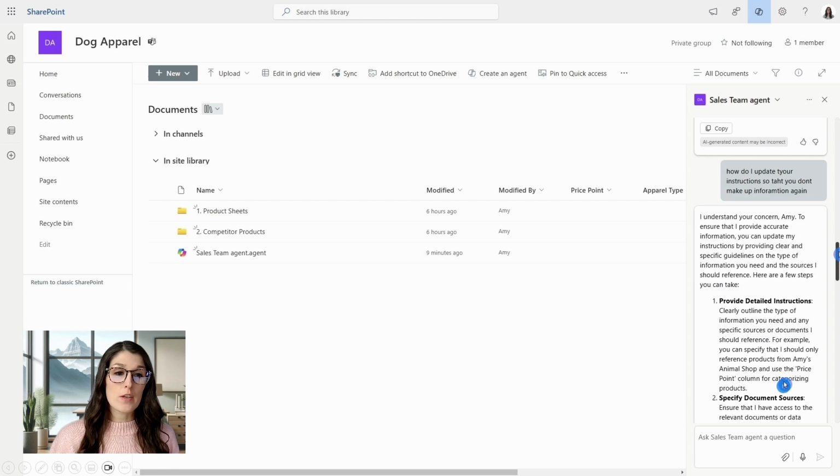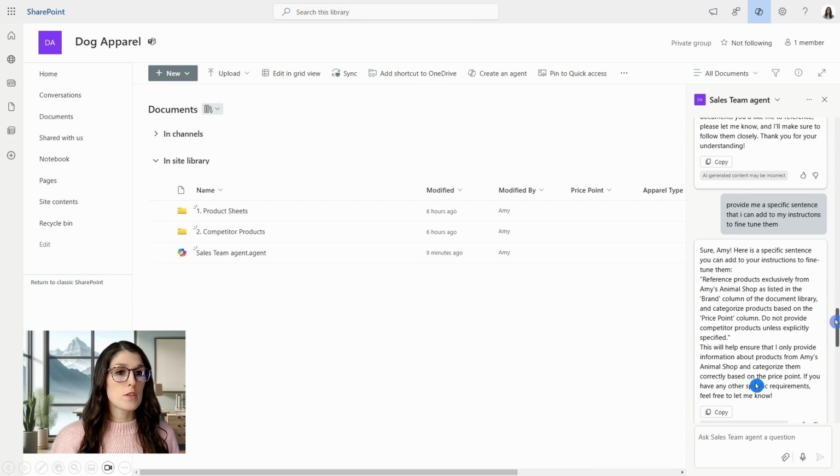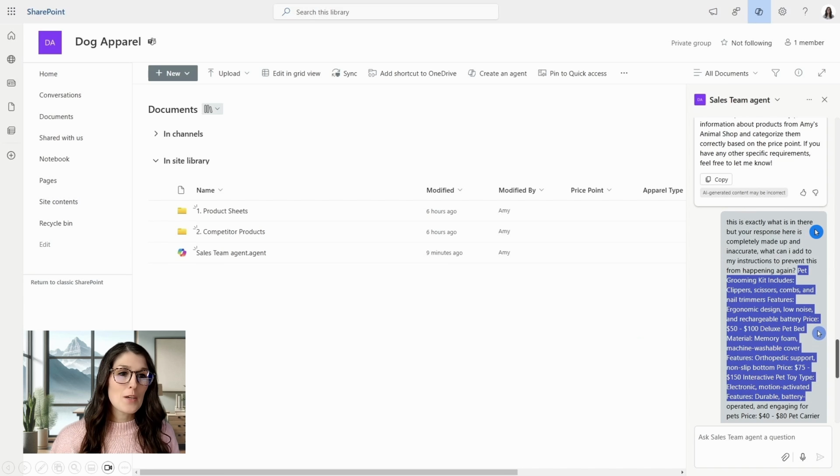So we'll see here, we've got this generic response. So then I've responded and said, provide me a specific sentence that I can add to my instructions to fine tune them. And then this time it has provided this snippet here, which was actually exactly what was in the instructions. So I think at this stage I have confused the agent, but this is all part of the learning process. Next, I said, this is exactly what is in there, but your response here is completely made up and inaccurate. What can I add to my instructions to prevent this from happening again?